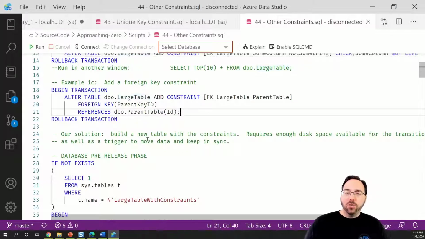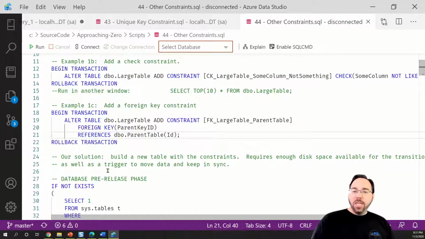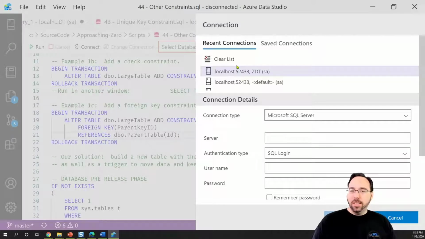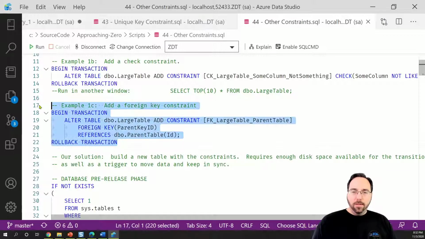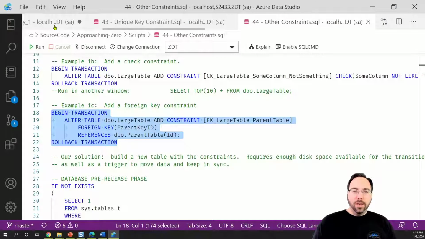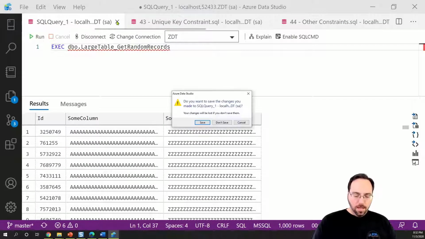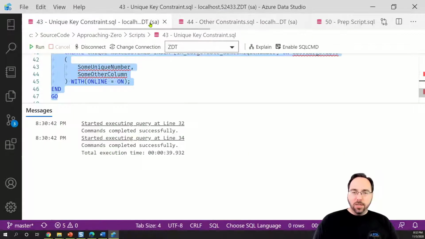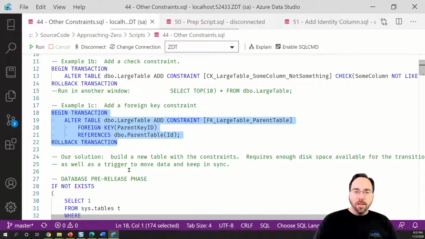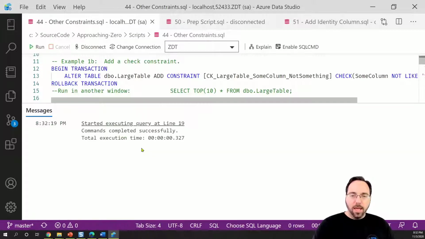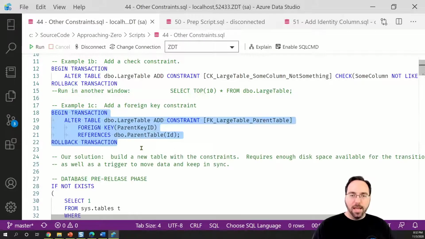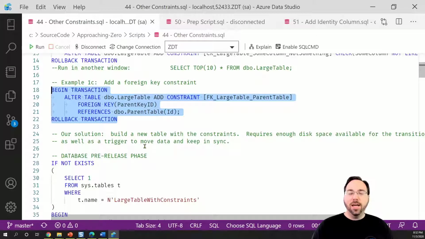Adding a foreign key constraint will block your table as well as the parent table. So let me give you an example of that. While we're waiting for this to finish, I'll close that window, make sure that this is done, and it is. We're going to add a foreign key from large table to parent table. And it was really fast. Unfortunately, that was a little too fast.